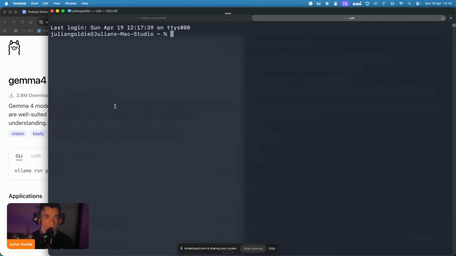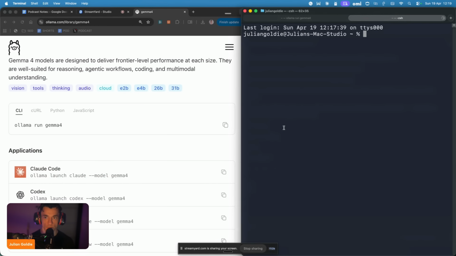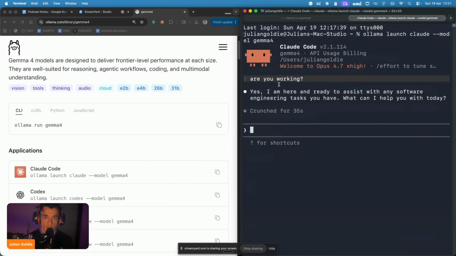Now let's run it with Claude Code for free. What we do here is we just copy and paste this command, Ollama launch Claude model Gemma 4. We paste that in. Yes, we trust it. And you can see here, Gemma 4 is now the model inside Claude Code, right? So if we say, are you working? Then you can see it's working here, right? So we've got this working with Claude Code on Gemma 4. Boom. So that's how you can run Claude Code for free forever.